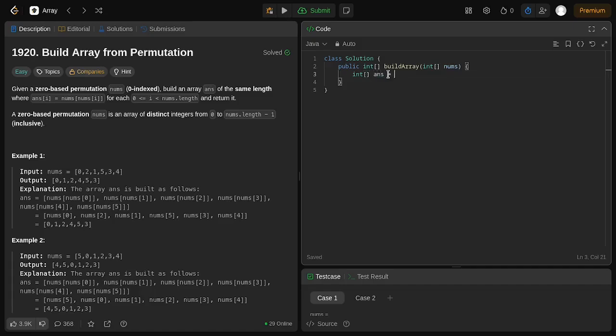And then for the answer, we can construct a new array by using new. Since this array is in the form of an array of integers, you can use int, and then inside the square brackets we define the length of the answer array, which is nums.length. That is, we get the same length as the nums array.